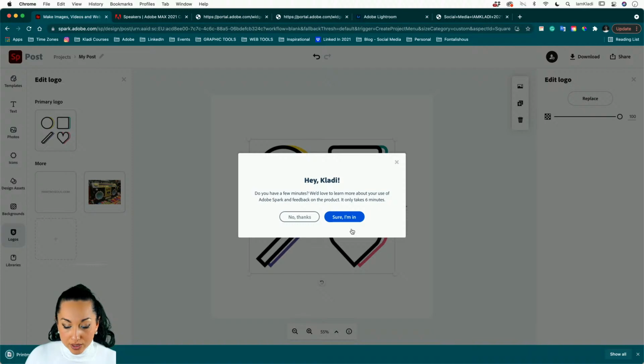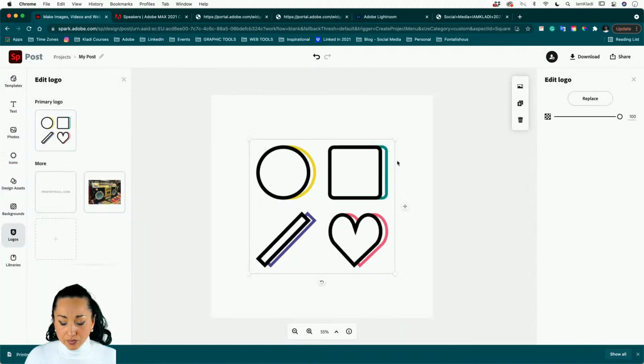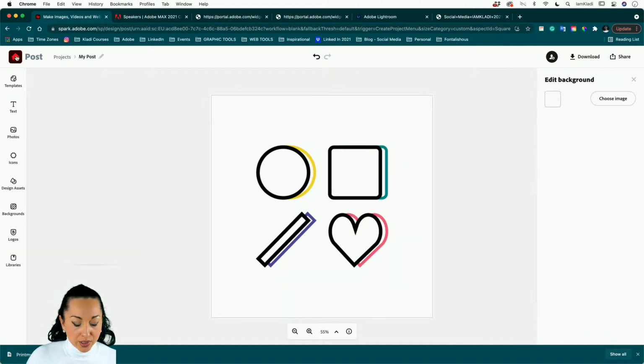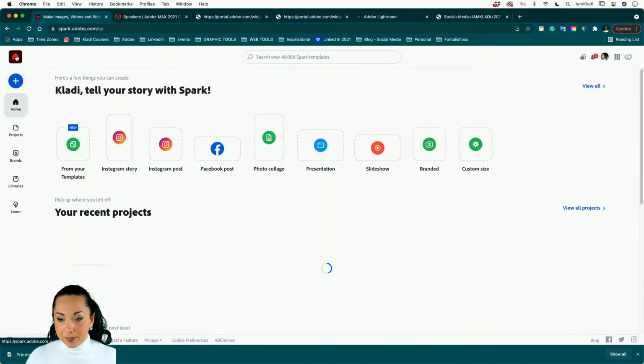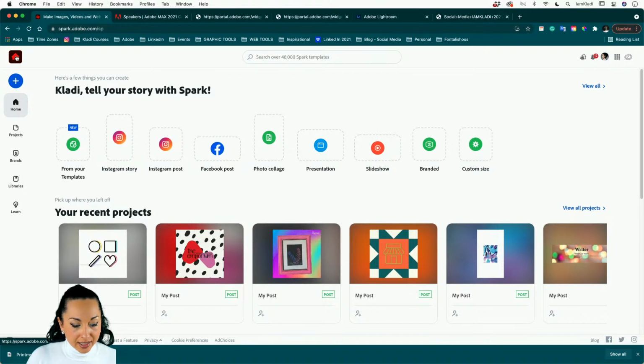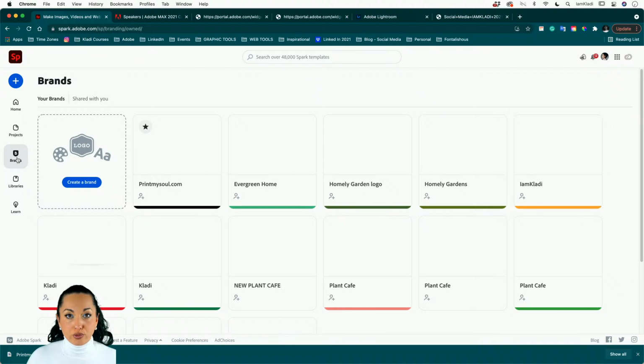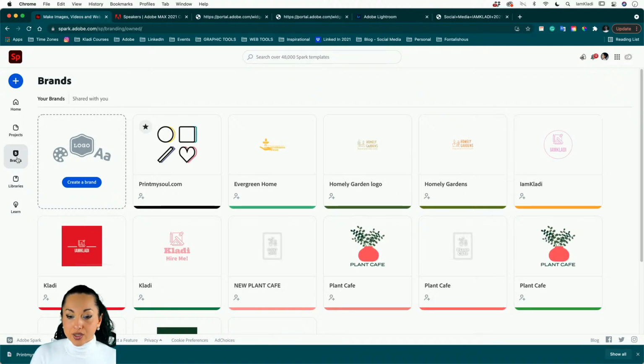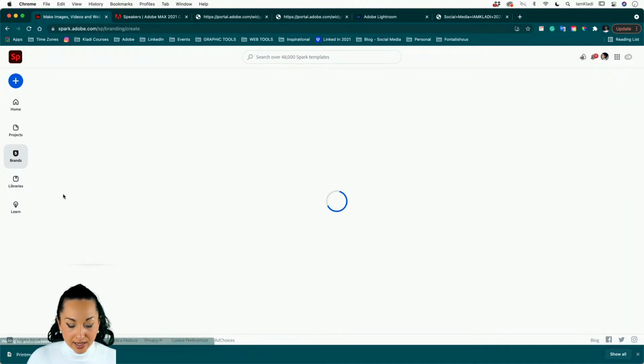But if your question is how do you create a brand? Well, let me walk through that real quick. Let's go back and click on the home page again, and let's select brands. Brands is a fantastic way for you to keep all your assets together, specific to a particular brand. So I'm going to click on create a brand.